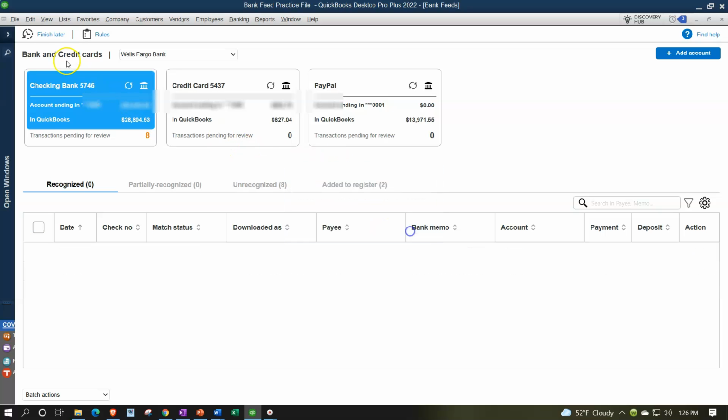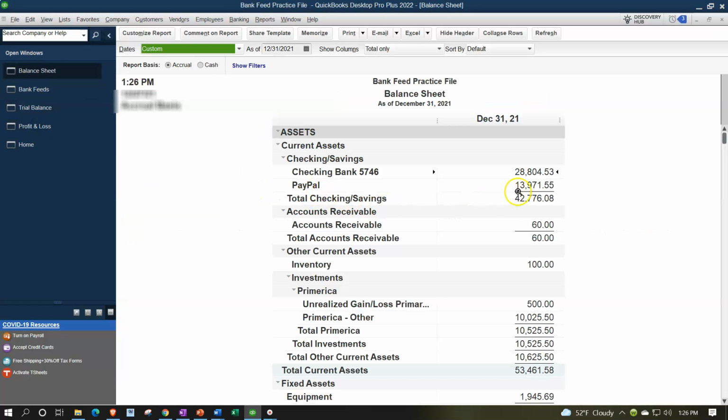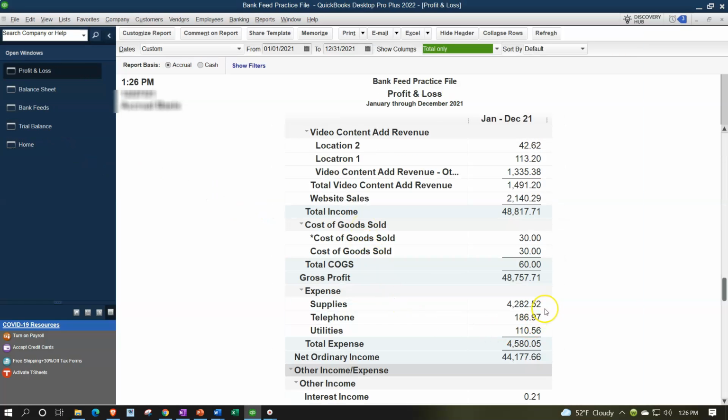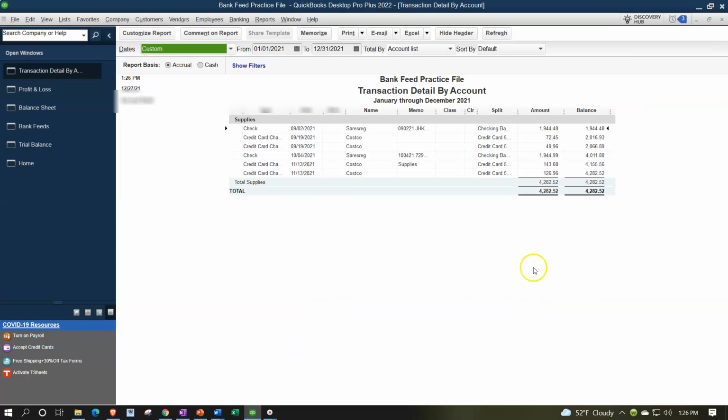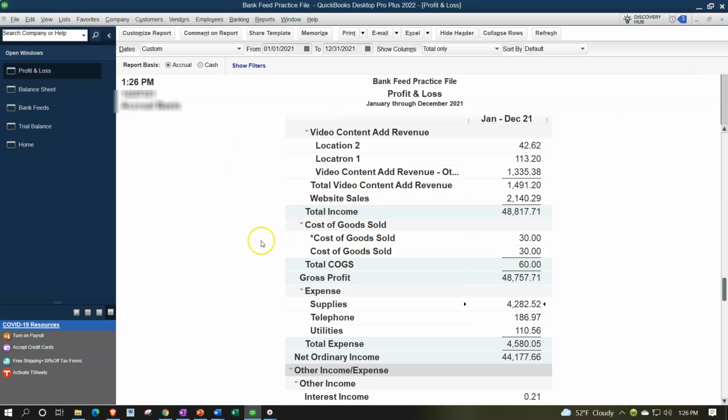So let's open up the caret on the left-hand side and go to the balance sheet. We're going to have an impact on the checking account, and the other side is going to go to the profit and loss because I think we expensed them just in supplies. Double clicking on the supplies, and there we have our items that went into the supplies based on the rule information.